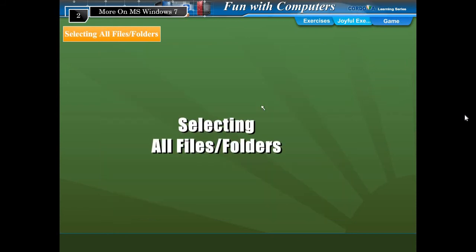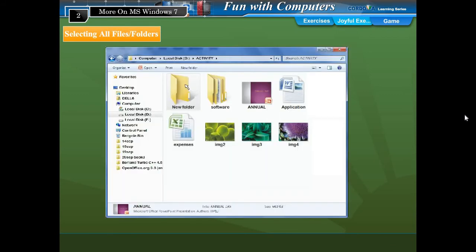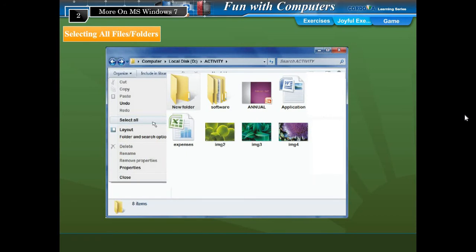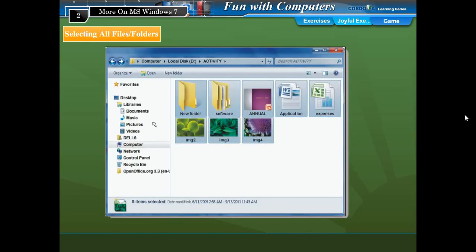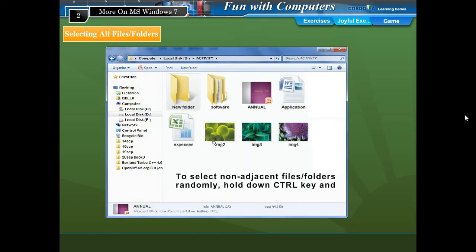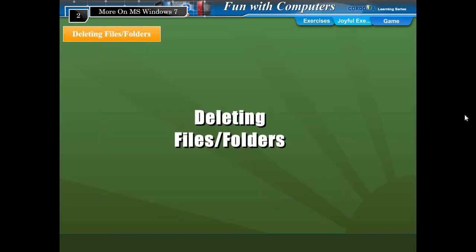Selecting all files and folders. The Select All option is used to select all the files and folders present in a folder or drive. To select all the files and folders, follow the given steps. Step 1. Click the Organize menu. Step 2. Click the Select All option from the drop-down list that appears. All the files and folders get selected. Note: to select non-adjacent files or folders randomly, hold down the Ctrl key and click on the required files. Deleting files and folders.